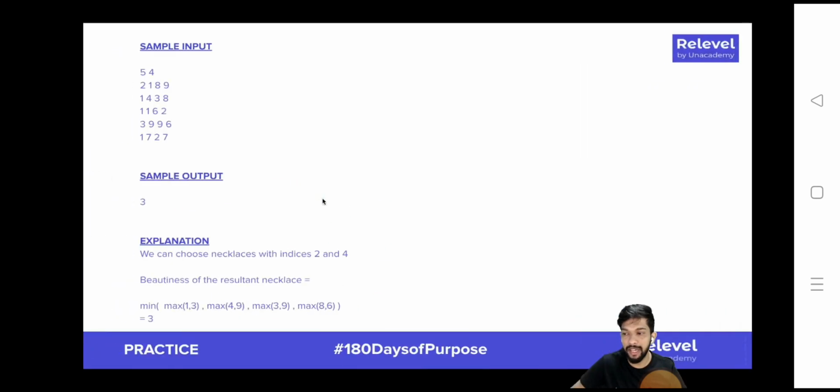Now, what should be the expected output? We have discussed here that the sample output should be 3. Why should it be 3? Because amongst all the combinations, the max beauty of the resultant necklace would be the combination of this and this. Because if we take these two necklaces, quickly let's go through the logic again. It would be max of this comma this, which in this case would be 3. Max of 9 comma 4 would be 9. Max of 9 and 3 would be 9 again. Max of 8 and 6 would be 8. So now we need to find the min value of this merged necklace, which would be 3, 9, 9 and 8, and the min of these values is of course 3.